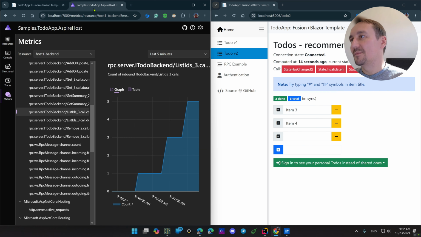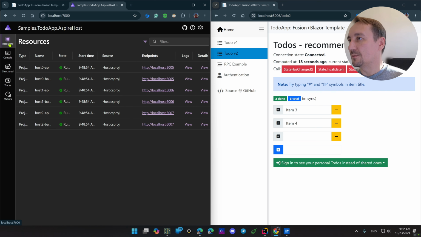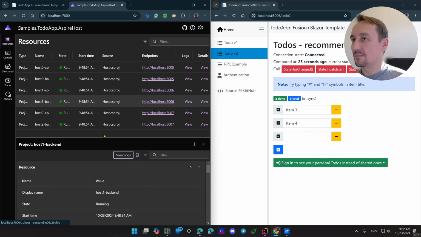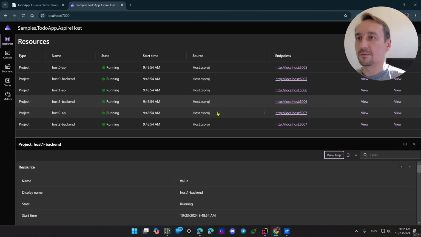Let's kill the backend. So we go to resources, post one backend. Can we kill it somehow? Let's try.